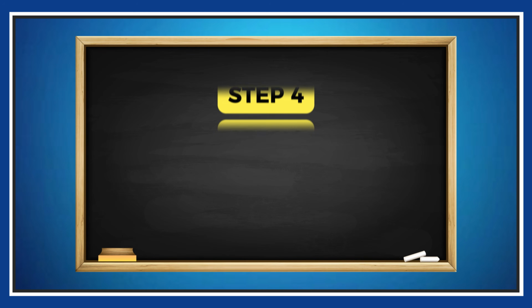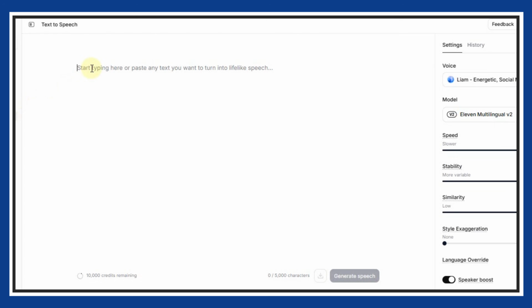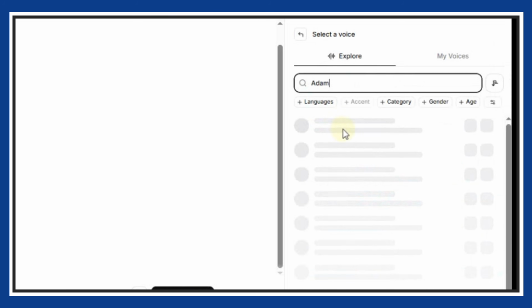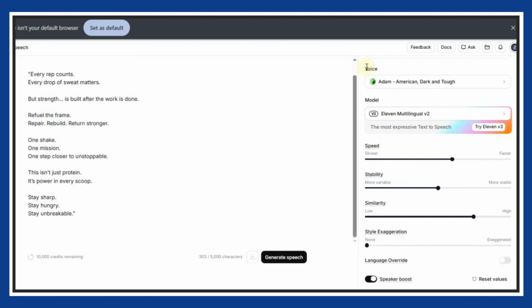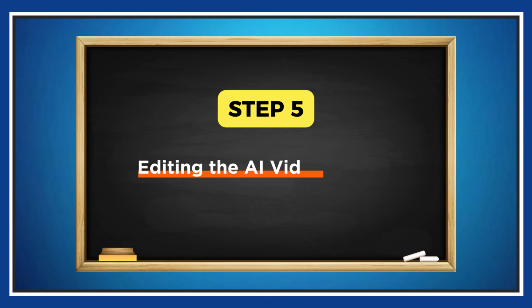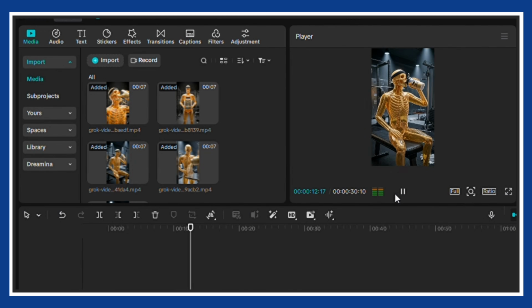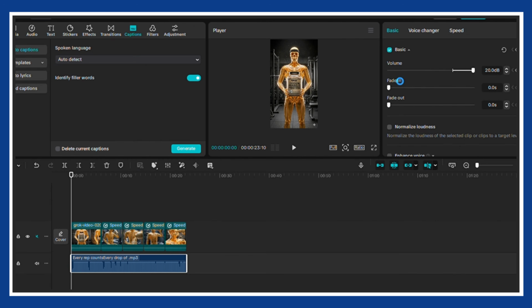Step 4 is generating the voiceover. Take your finished script and paste it into ElevenLabs. Choose a deep cinematic documentary style voice that fits the dark, scientific vibe of these videos. Now we move to the final step. Step 5, final assembly. Drop everything into CapCut and keep the pacing fast so the video never feels slow.